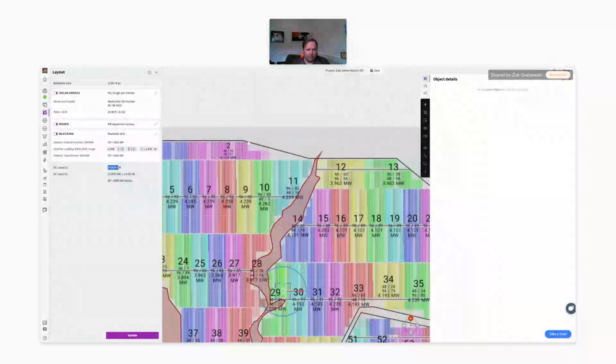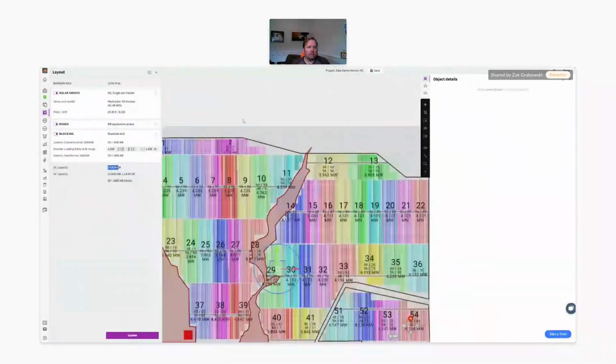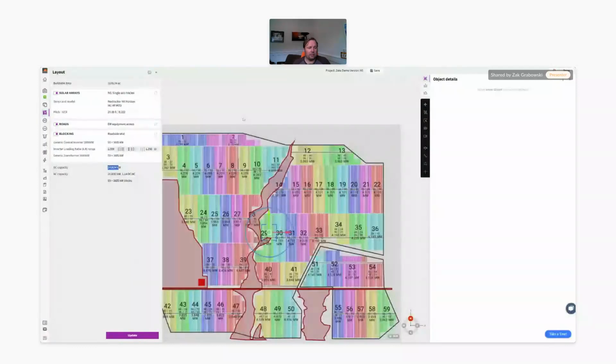And you can see where we've got some partials located now, because we've given PVFARM that option to now use that equipment on site. So now when PVFARM is solving the project, it has the opportunity to use those additional configurations to fit in some of the areas.